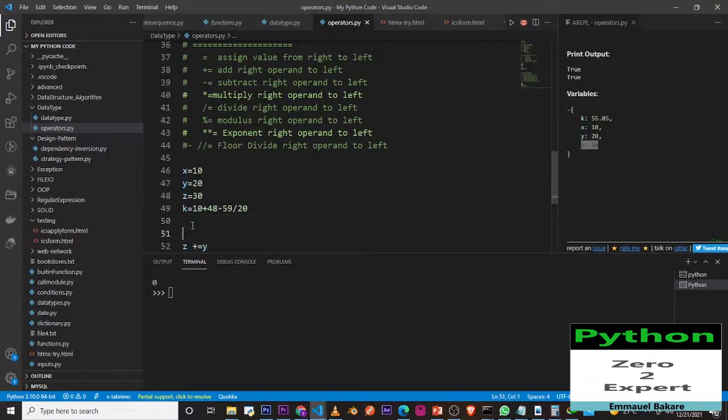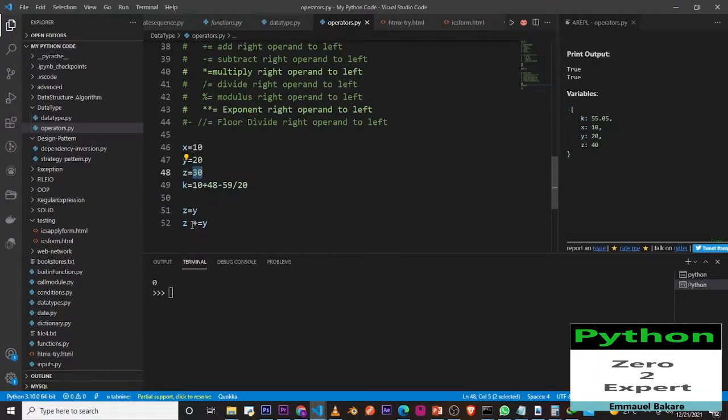It's not like Z equals Y. Z equals Y is going to replace whatever is in Z and put Y there. Whatever is in Y will be put into Z, and the value in Z will be removed. But if you do Z plus equals Y, it's going to add what is in Y into Z. So Z plus equals Y will be 30 plus 20. So that will give you 50.